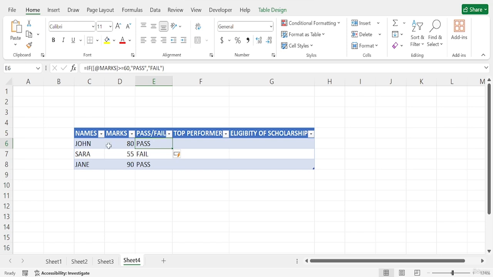And if I press OK, as you can see John and Jane have passed the exam, but Sarah hasn't. Sarah has failed in the examination, and this is the process. You can use the IF function in your datasets for identifying your desired value.